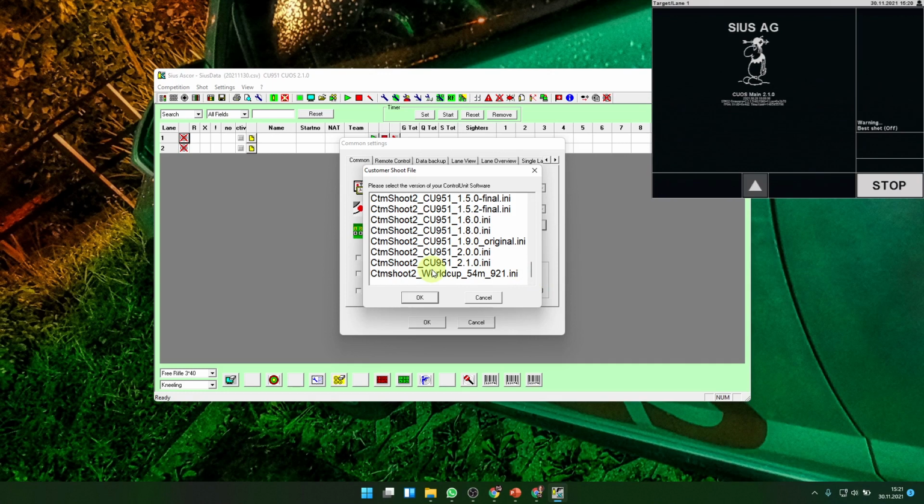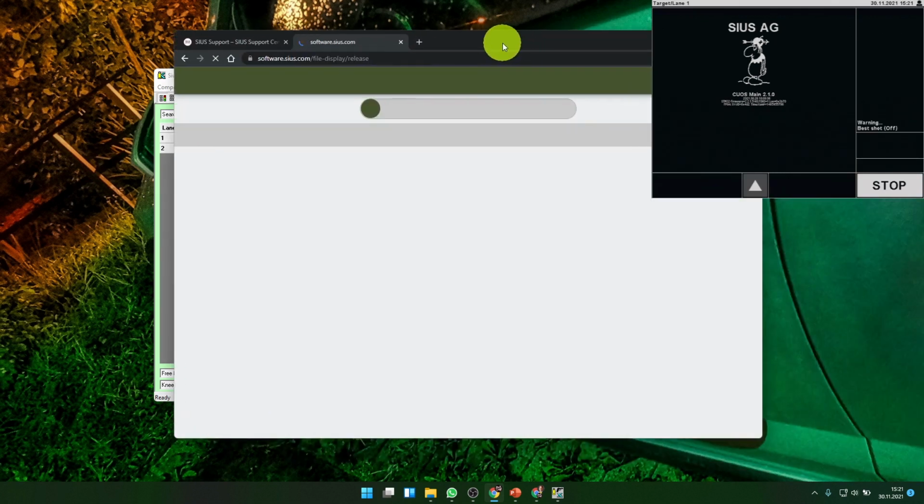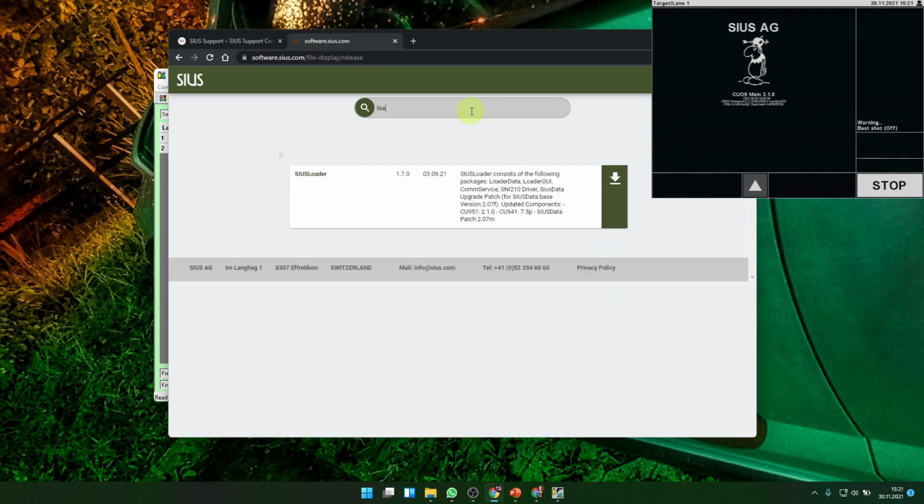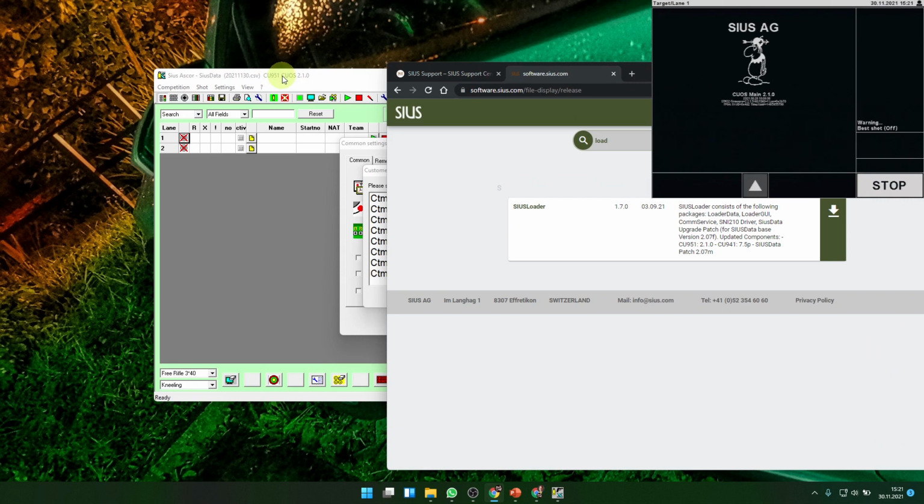If the one you need is missing, you can download the latest SIUS loader from the internet on software.SIUS.com. I can show you that. SIUS loader, you can also filter here. And here you have the SIUS loader. This SIUS loader is to update the range, but it not only updates the control unit, target, and so on, it also updates the LON interface driver, and also you see it here, SIUSData upgrade patch to the latest version that you need to choose.